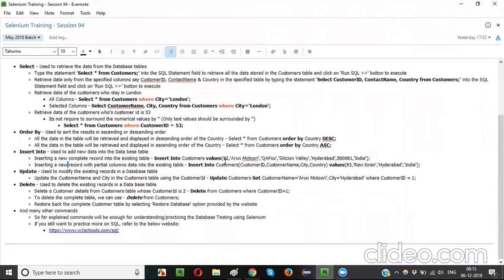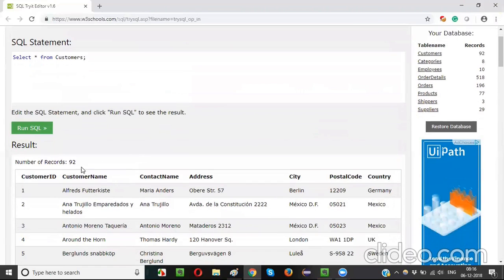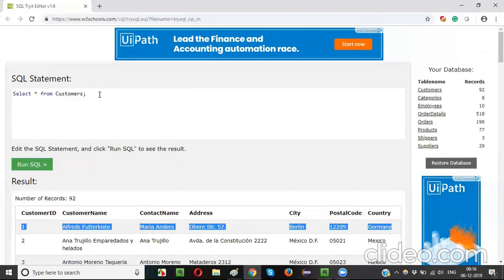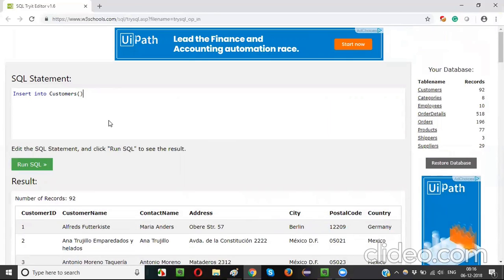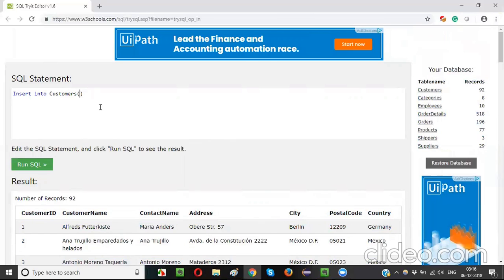The next one is, I don't want to insert complete values under each and every column. I want to insert a new record, but only a few columns. Insert into customers. If you want to insert the data under specific columns, beside the customers table you have to open circular brackets and close them. In between them, you give the names of the columns you want to insert the data into.